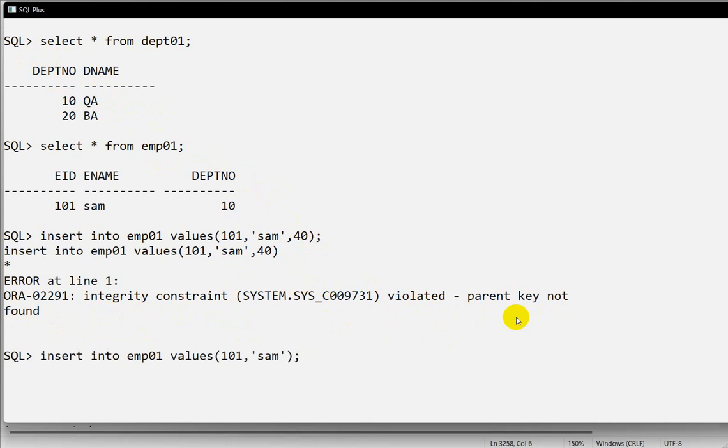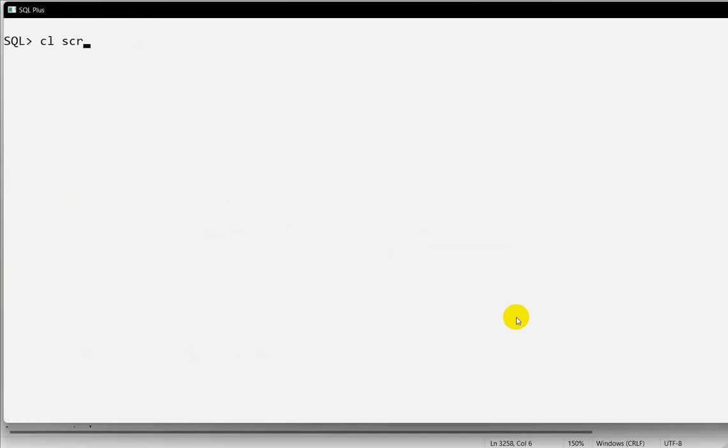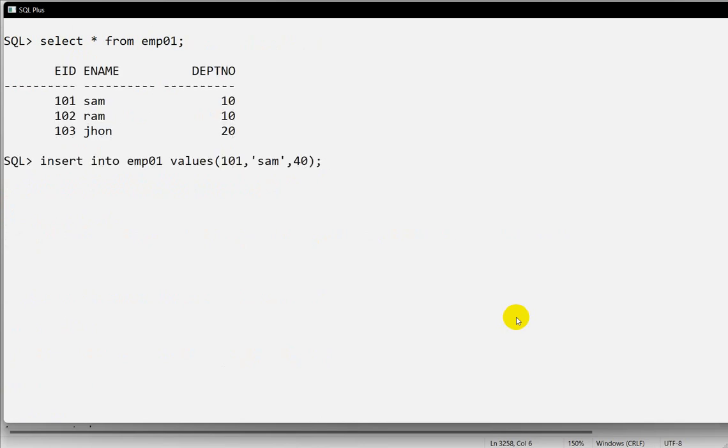And duplicates are possible, so I will insert 102. In the foreign key duplicates are possible, Ram 10. So we are able to create. If I give here a 20, John, 103, this is also allowed. So I will give employee01, select star from emp01.